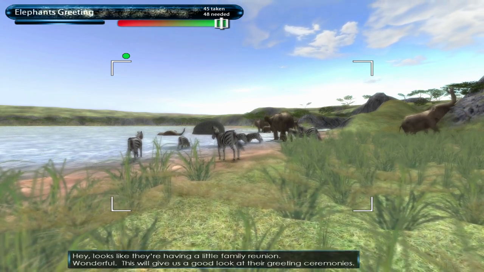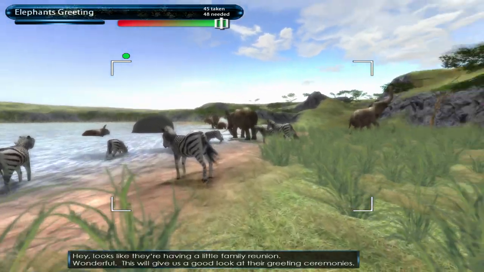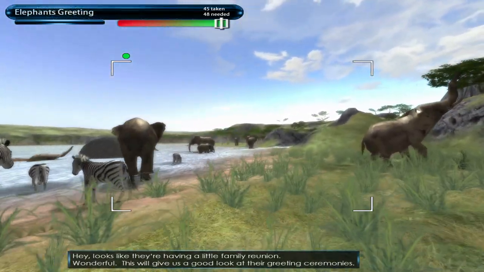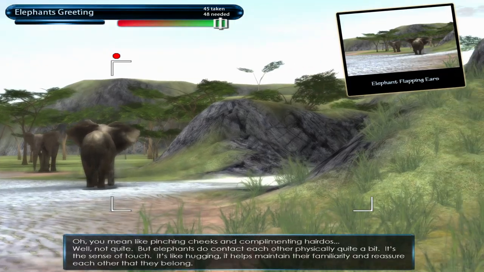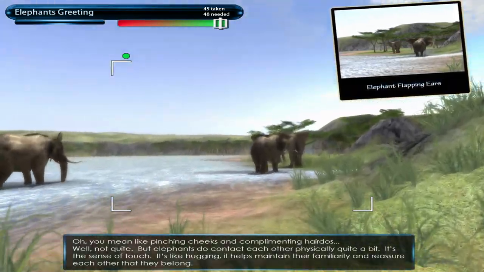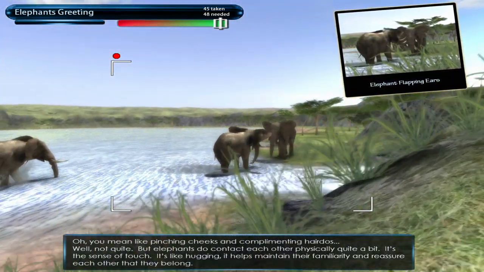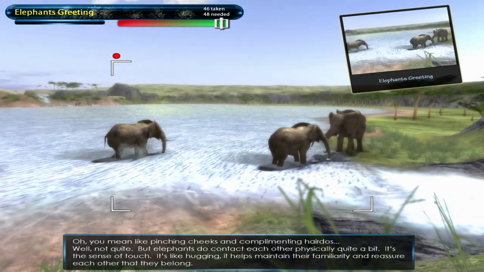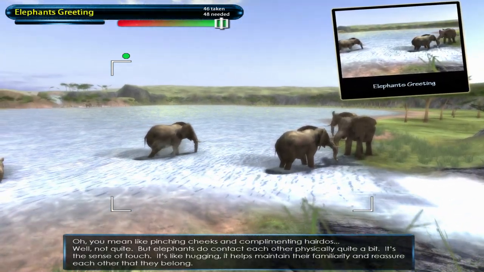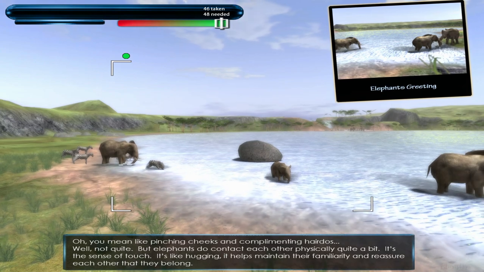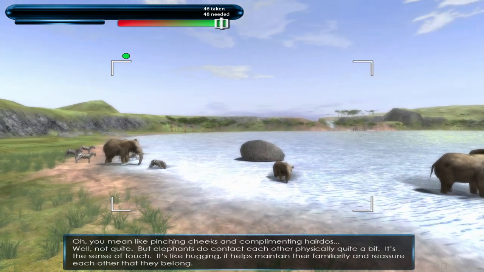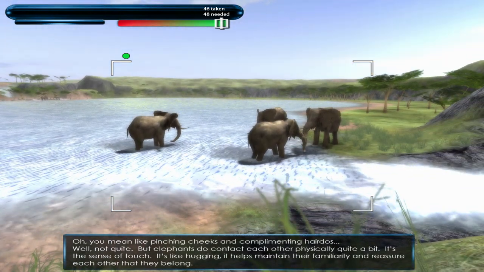Hey, looks like they're having a little family reunion. Wonderful. This will give us a good look at their greeting ceremonies. Oh, you mean like pinching cheeks and complimenting hairdos? Well, not quite, but elephants do contact each other physically quite a bit. It's the sense of touch. It's like hugging. It helps maintain their familiarity and reassure each other that they belong.